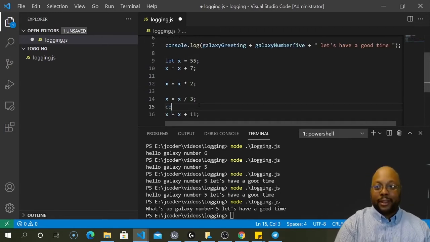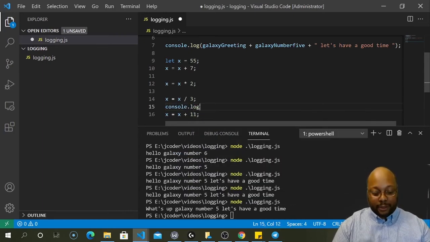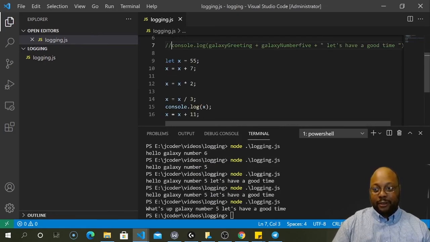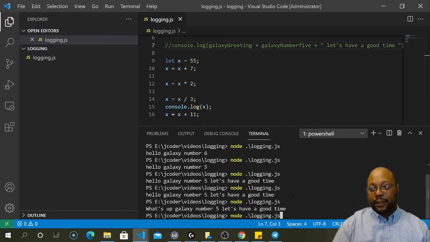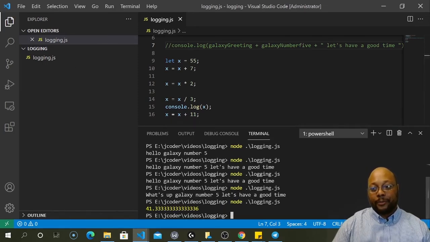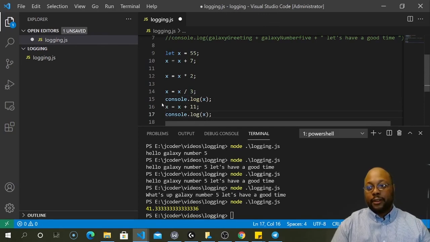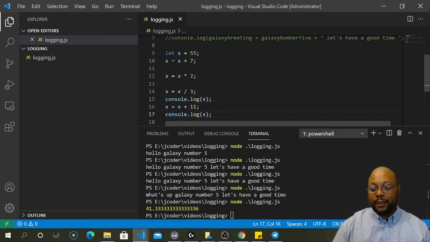So a quick way to see that is console.log x. And I'm going to go ahead and comment this one out up here so it will not output. So we will only see the output of this one down here. So let's go ahead and save that and then run it. And so that's going to be our value of x. And then what will be x after line 16? So we'll print x again after we execute x plus 11.